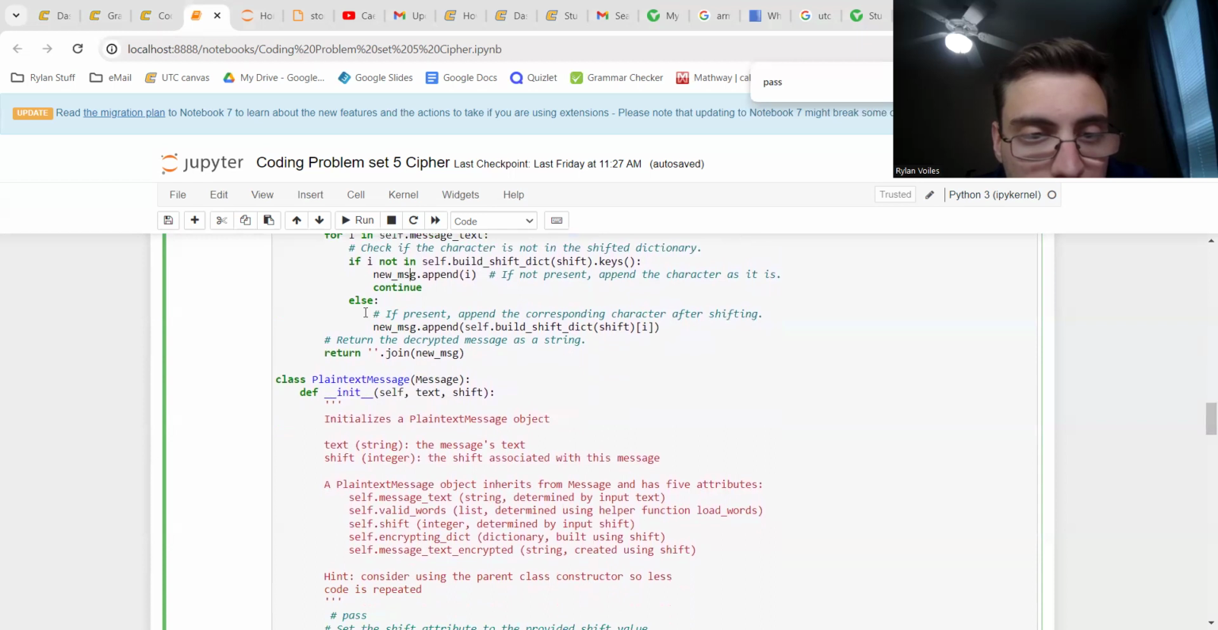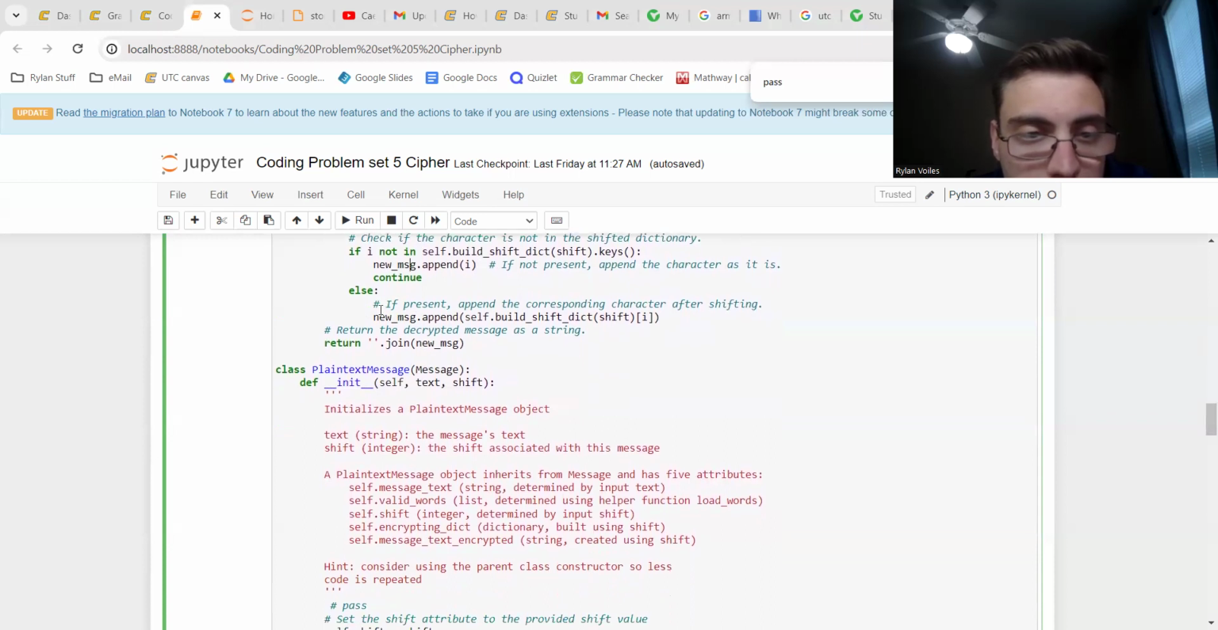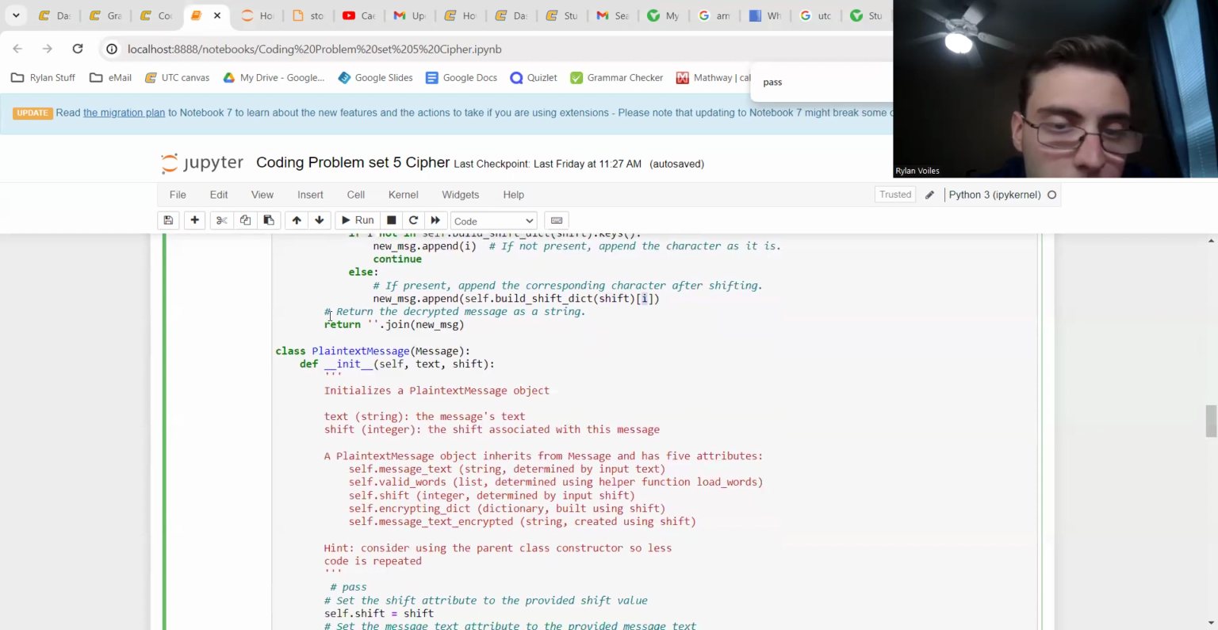Next, we have the else statement, which states that if it's present, then we append the corresponding character after shifting it. So we do that by new_message.append(self.build_shift_dictionary(shift)) at position i. Then we return the decrypted message as a string. So return string.join new_message.